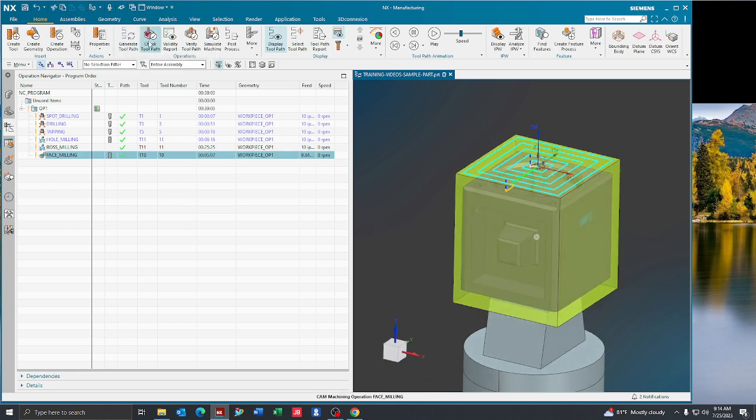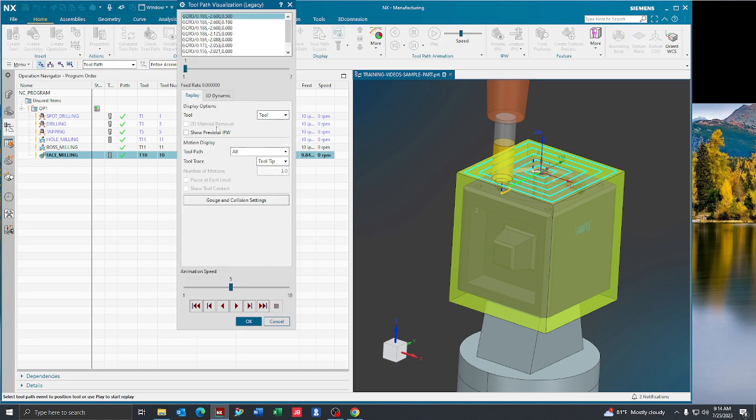And there is your face milling toolpath. Now if we verify, we can step this through and simply watch it go around and face our part.